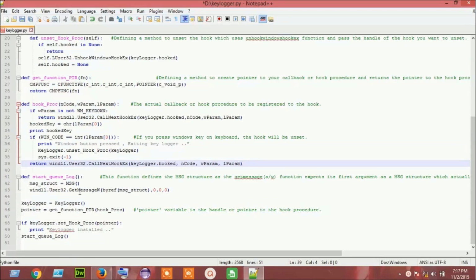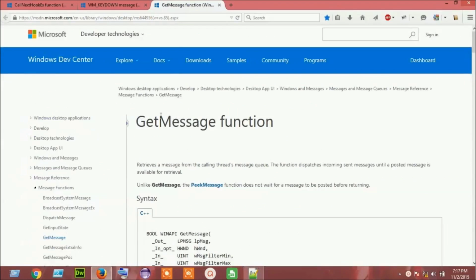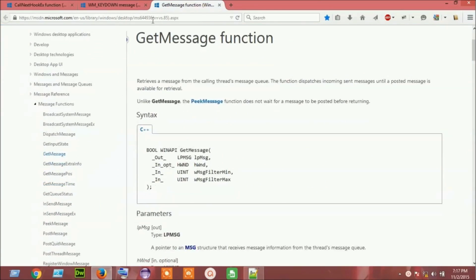First of all, I'm going to explain what this get message function is. For that, we're going to look at the MSDN website. The GetMessage function is nothing but a method that retrieves a message from a thread's queue. Here is the link, and you can go ahead and look at it.